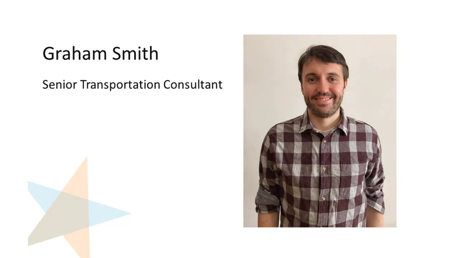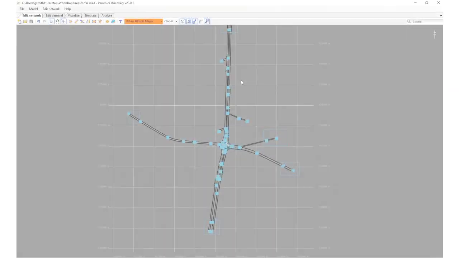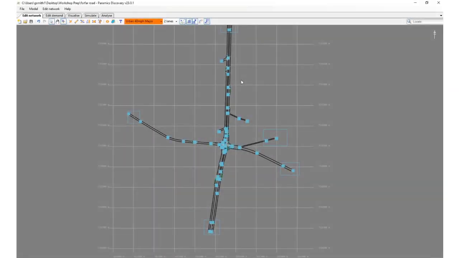So as I said, we are going to be looking at vehicle behavior on approach to junctions. This is the model we're going to be looking at, and we're going to focus on the northern approach to this junction.